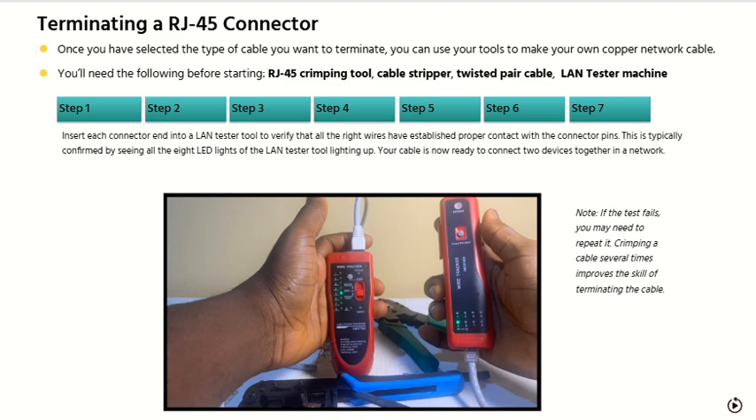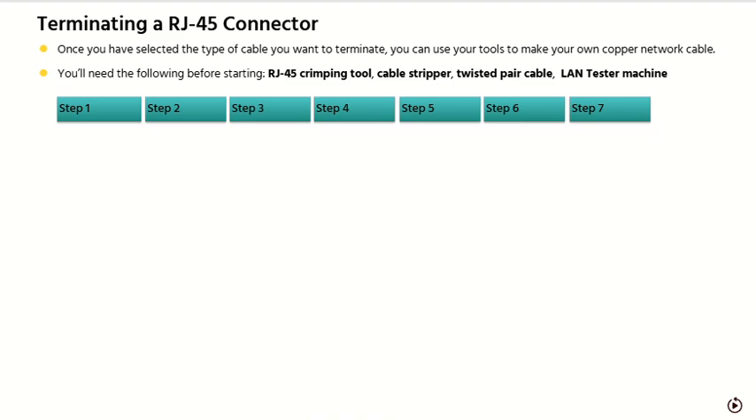Now, let's turn our focus to the world of fiber optic cables. Click Next to continue.